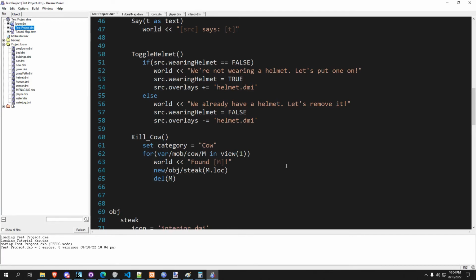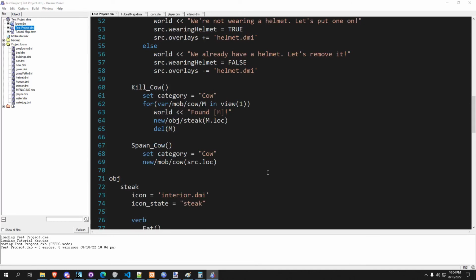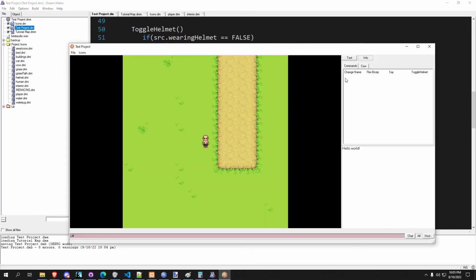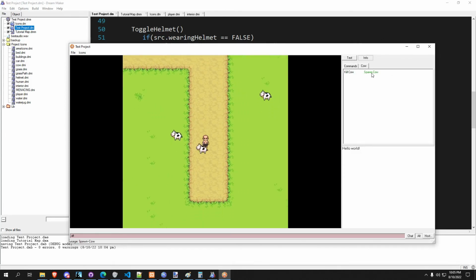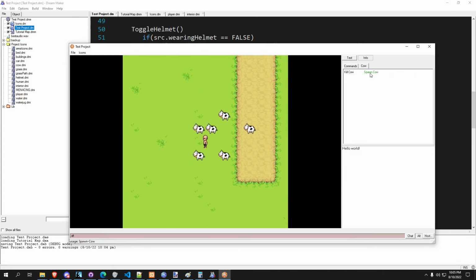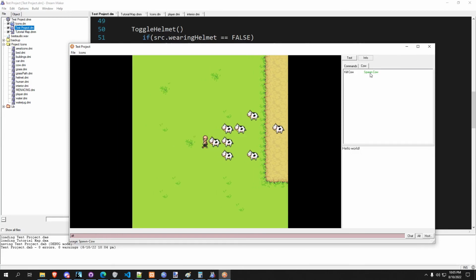Just in case we want to keep messing with that, let's make a quick cow spawner. We're just going to spawn a new cow whenever we want to. We're going to put that in the same category as well. It's going to be really easy, same as the steak. We're just going to create the cow wherever we're currently standing. Let's come in here, spawn cow. And there we go. So now you can see we have all these cows here.